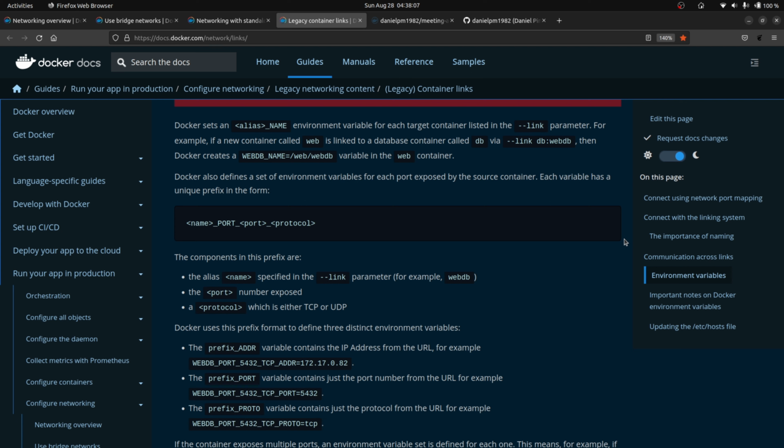But how the names of these environment variables are constructed, there's a pattern for that, and we will see each pattern for each environment variable automatically created.